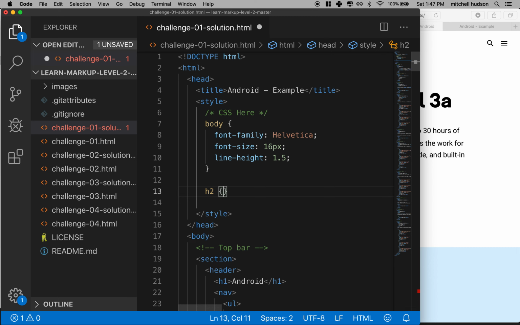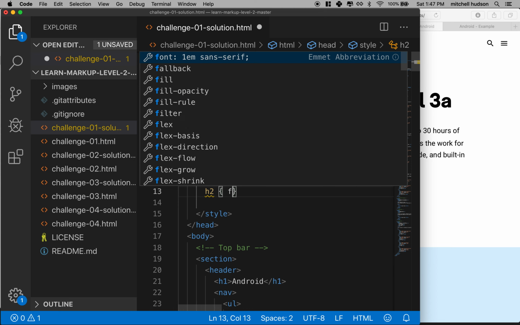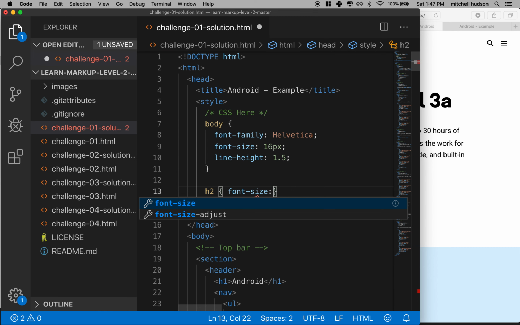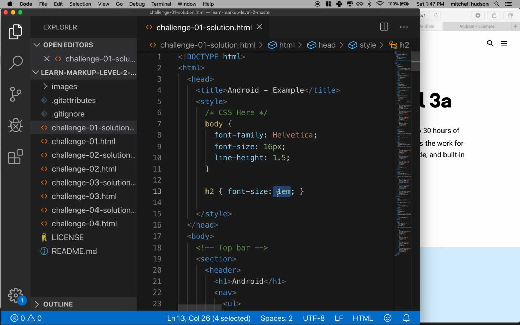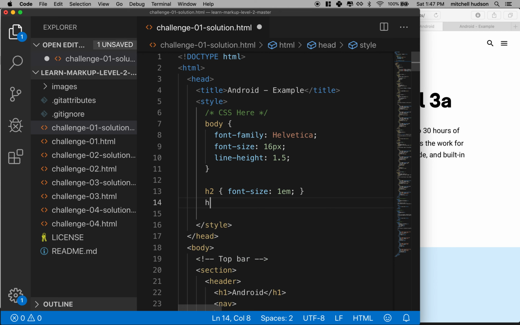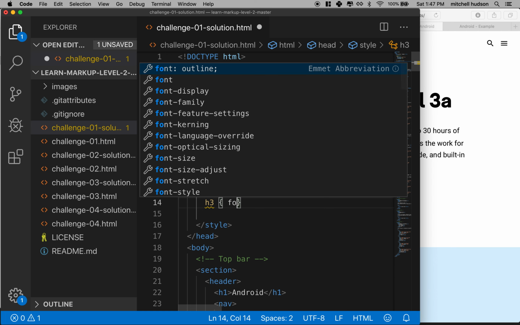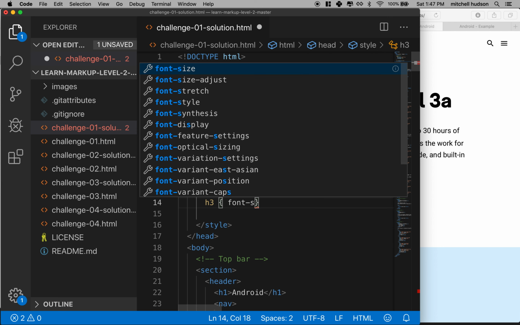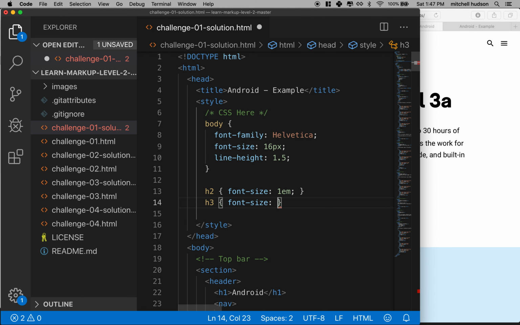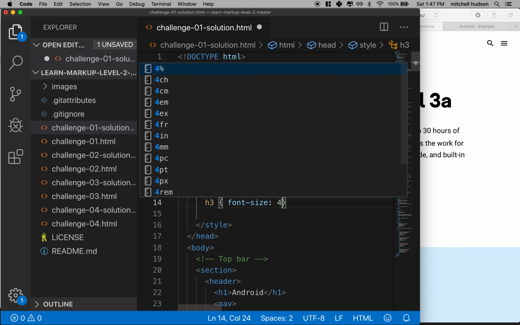So I'll say H2s, you should all have a font size of 1em. An em is our multiple, right? So this is 1 times the base font size. So if the base font size is 16, then an H2 should be 16 pixels. Let's do an H3 now. Let's say H3, you're going to have a font size of 4ems.